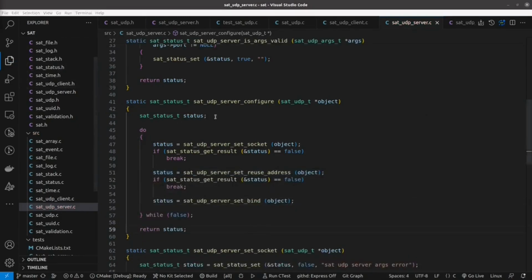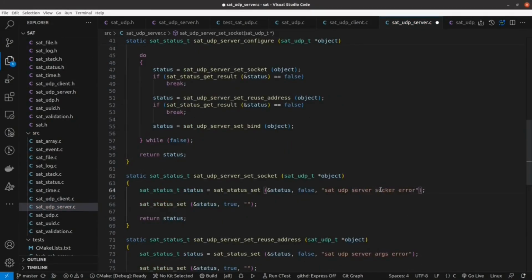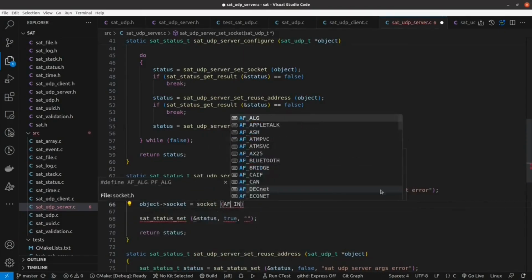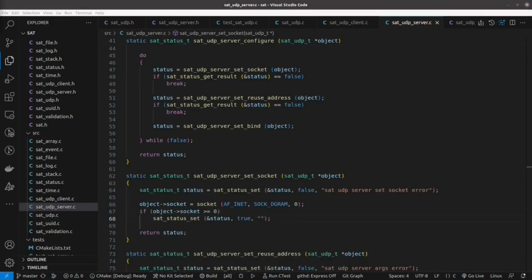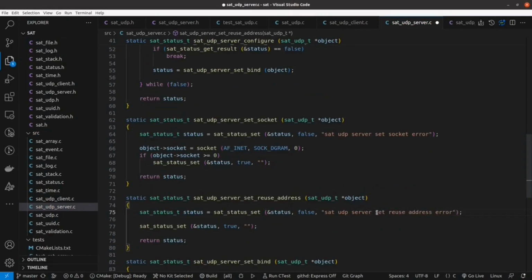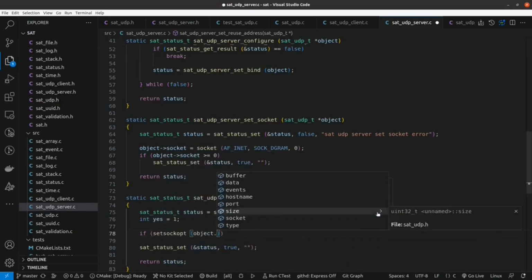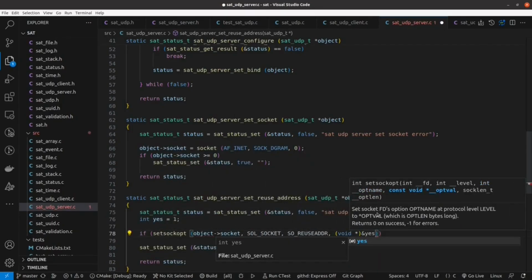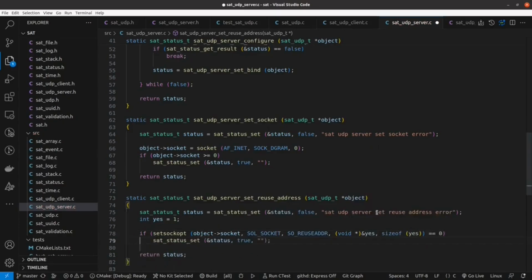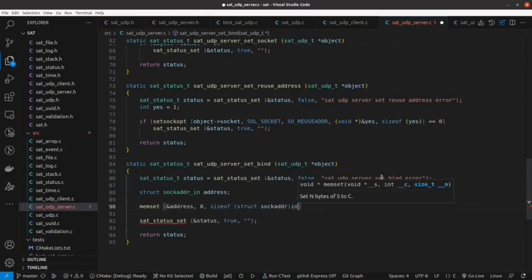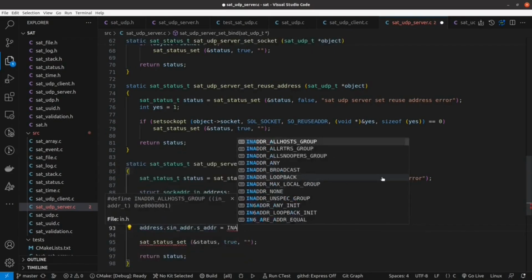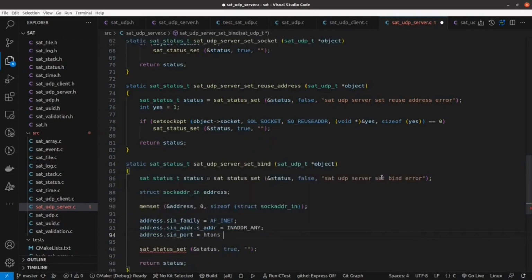In the server socket, we try to create a UDP socket. In the set reuse address, we use the socket created previously to configure it as reuse address. In the server set bind, we create a struct. We set the family, the address, and the port. The port must be converted using the htons function, so we try to bind using that struct.